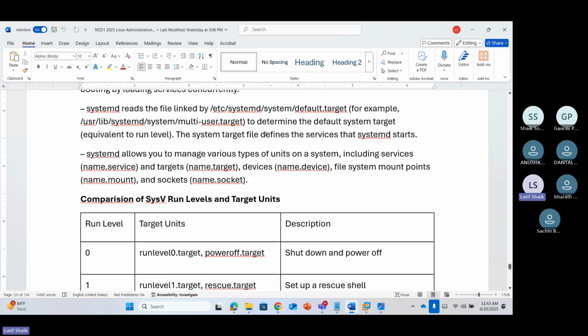If it is linked to multi-user.target, multi-user mode is loaded, but no GUI. If you want a GUI, it is graphical.target. If it is linked to graphical.target, you get a GUI screen. If it is linked to multi-user.target, it means no GUI, you will only get a minimal system. This determines the default system target, equivalent to run level. The system target file determines the services, that's it, systemd. The target file decides what things have to be loaded.